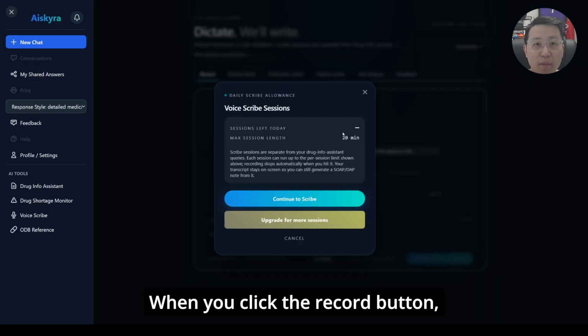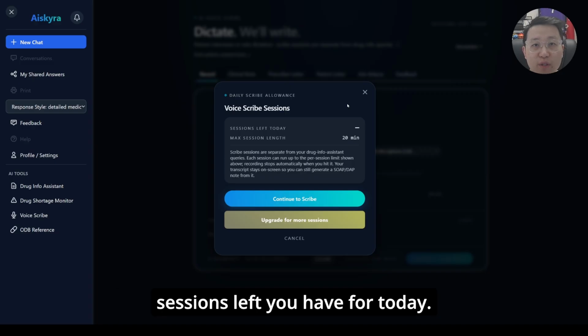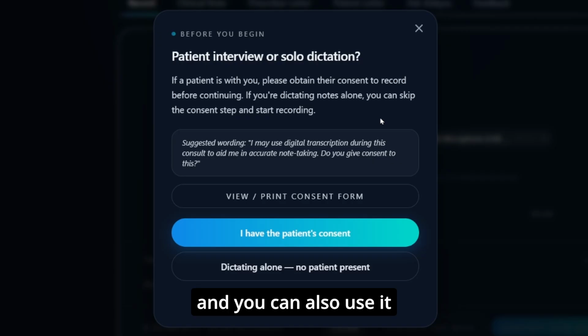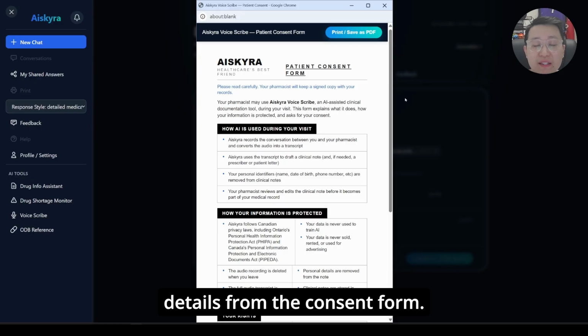When you click the record button, your daily scribe allowance will show up, telling you how many sessions left you have for today. You can use the AI Scribe for solo dictation or documentation, and you can also use it for patient interviews. If you are interviewing a patient, we've created a consent form. Here are some important details from the consent form.